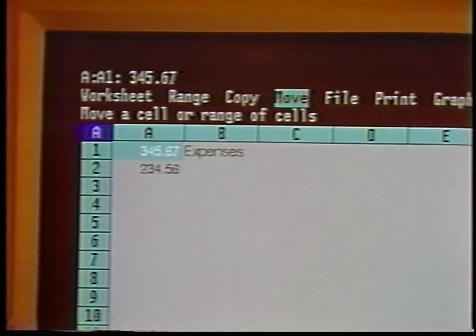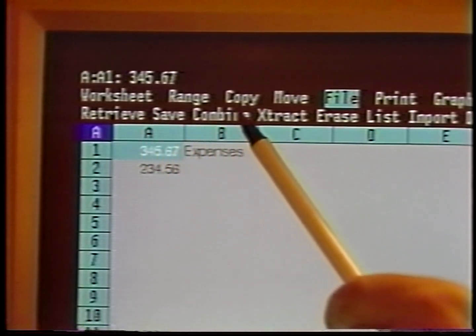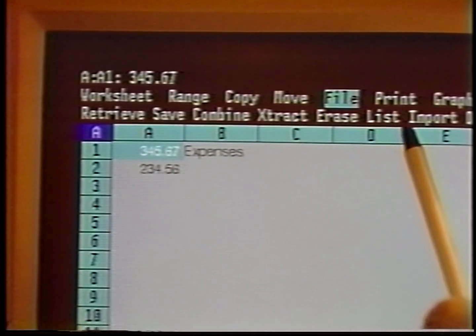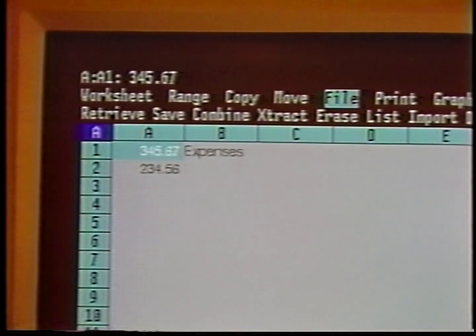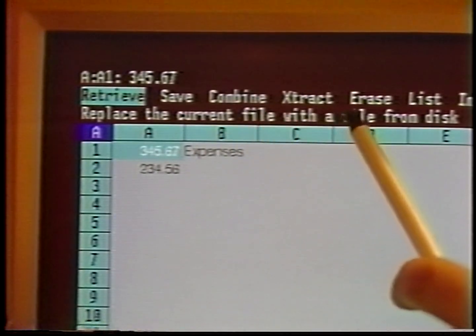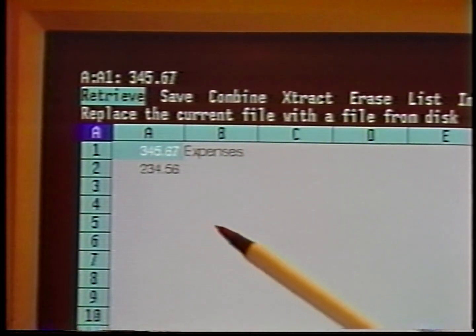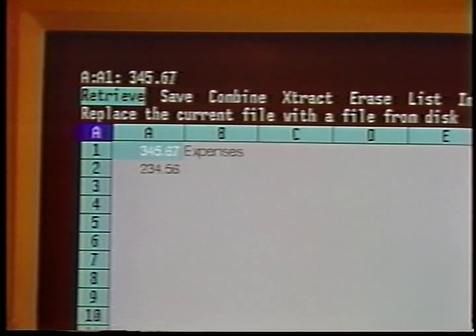If we move to the File command, we can see that we have a submenu of other commands that are part of the File command. And then if we press enter while File is selected, now those subcommands have been moved to the top. And the second line gives an explanation of what each command is.